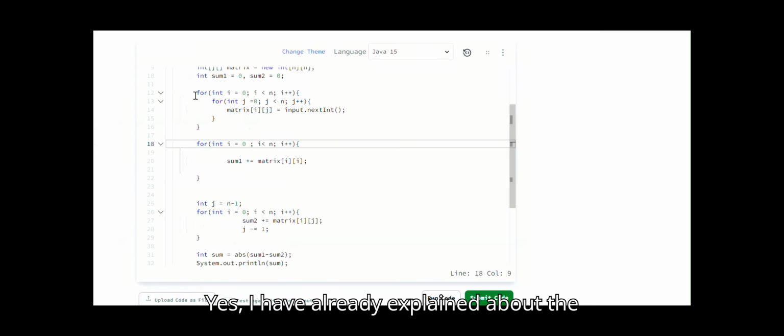Yes, I have already explained lines 12 to 16. What is the purpose of those loops? Yes, they handle the data insertion in the two-dimensional array. Now we will jump into line 18. I am trying to make you understand every line of the code, so I am jumping to line 18.